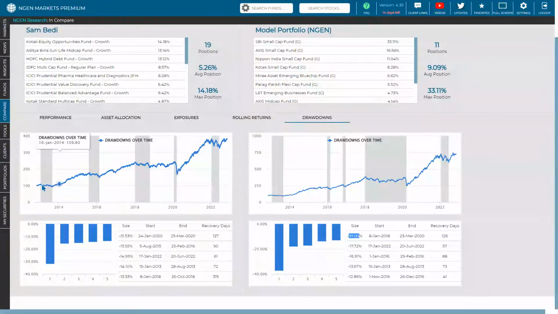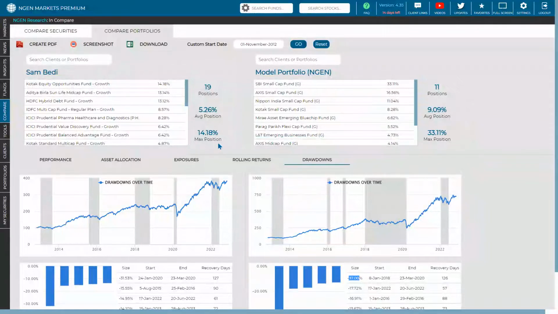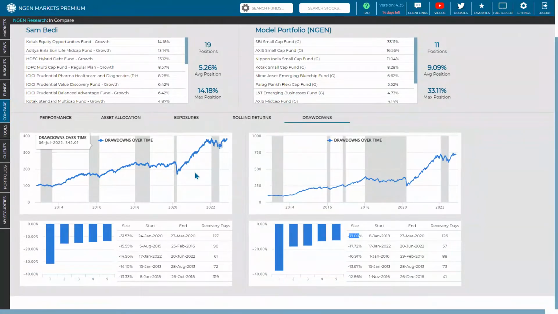Now here, all these gray areas you see are the drawdown periods. Any gray area. So you can see here we have a very huge drawdown period of 2 years for this particular portfolio. And that is how you can check the drawdowns as a strength, to see whether such a portfolio makes sense or not on the basis of recovery.